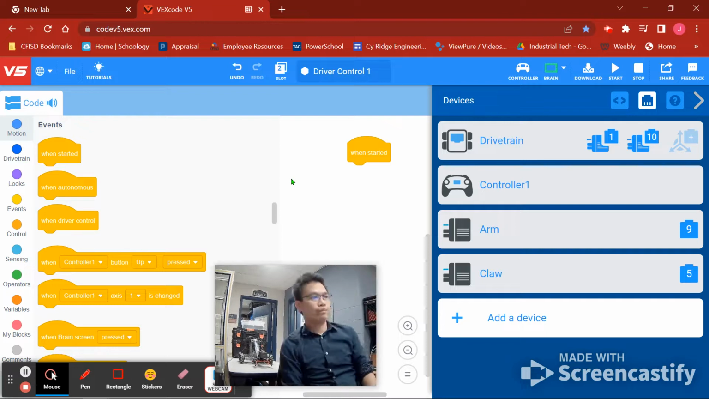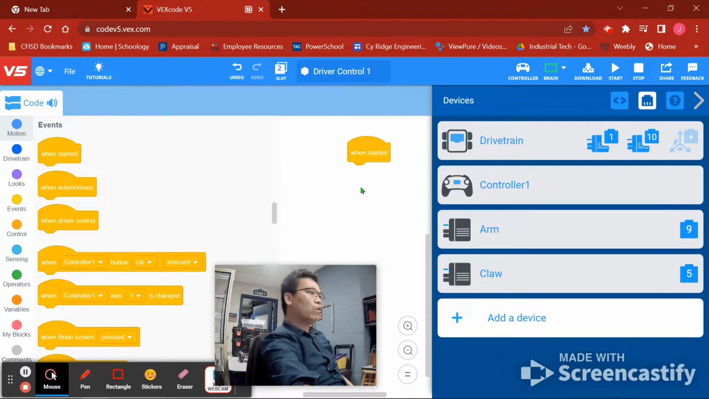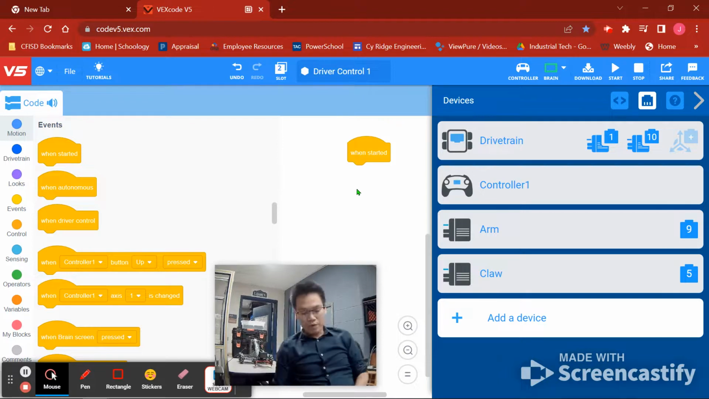All right, guys. So previously we did this code. Simply, we just go in here and we just add our devices, and we were able to drive our robot, right? So what we're going to do now is more than that. So let's walk through this first. One more thing is when we drive this.